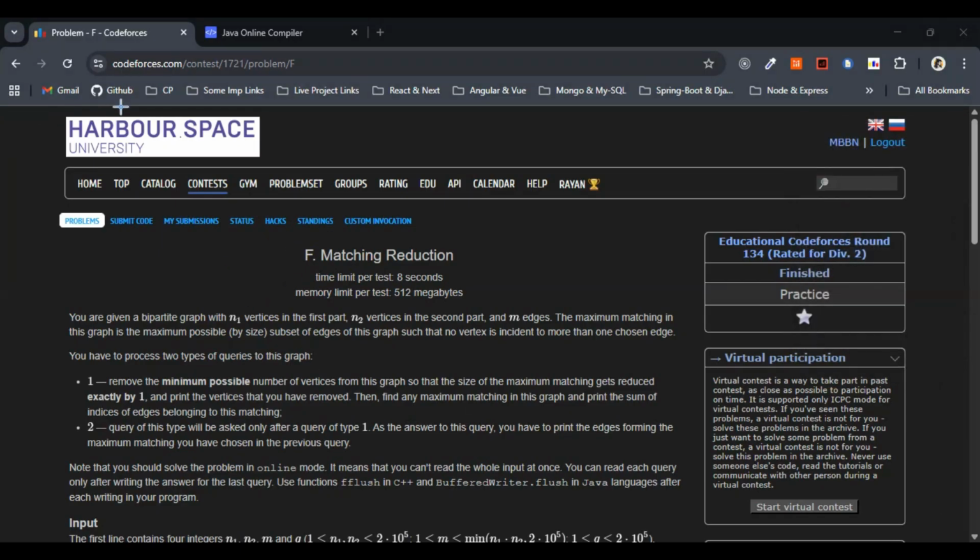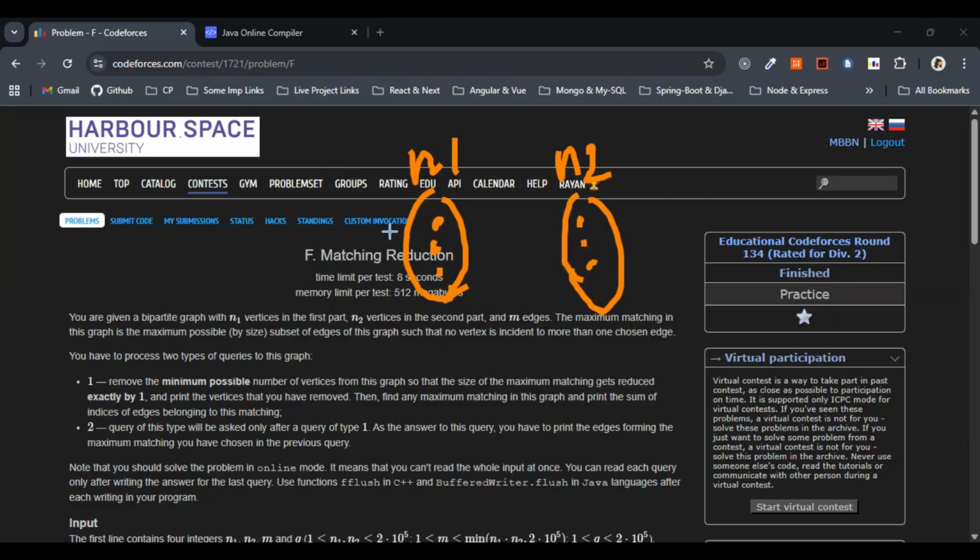We are given a bipartite graph. Suppose they have said that we have N1 and N2, a bipartite graph with N1 on the left and N2 on the right, with M edges. Suppose N1 consists of 3 and N2 consists of 3, just for the sake of example. We can go through the inputs later. Suppose it consists of 3 edges. Let me write it this way: we are given a bipartite graph with N1 left, N2 right, and M edges.